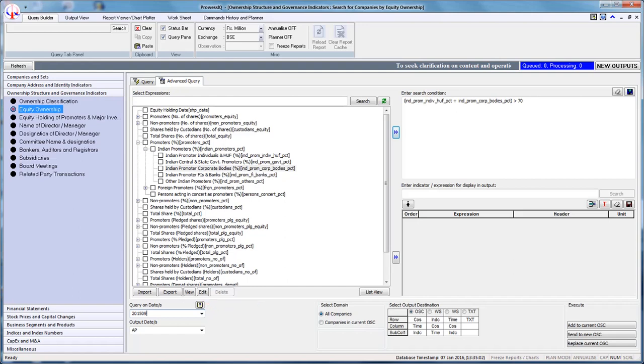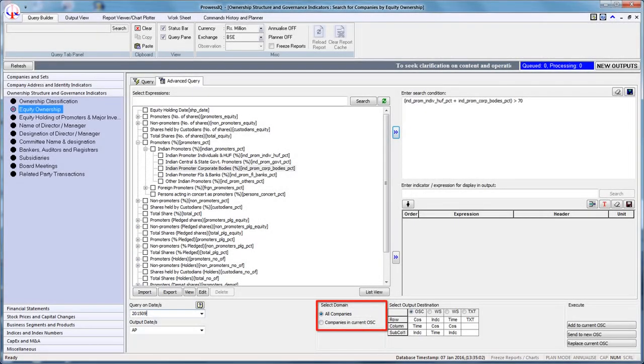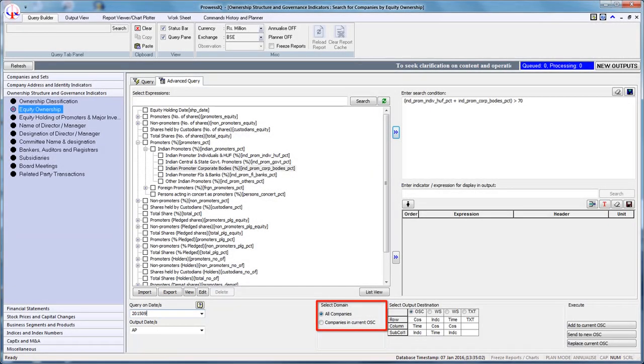The third step is to choose the appropriate domain. There are 2 domains available: all companies and companies in current OSC. Selection of the domain all companies means search is conducted over all companies available in the ProwessIQ database. Selection of the domain companies in current OSC means search is conducted on the companies available in the output sheet. Let us select the domain all companies.